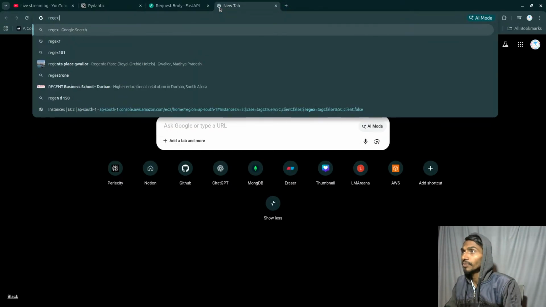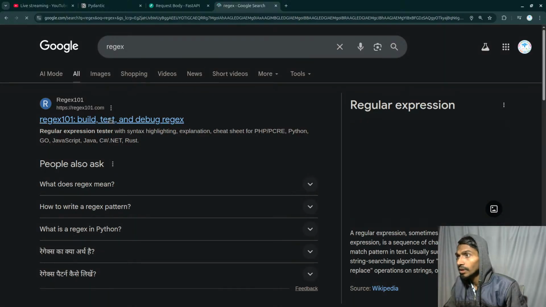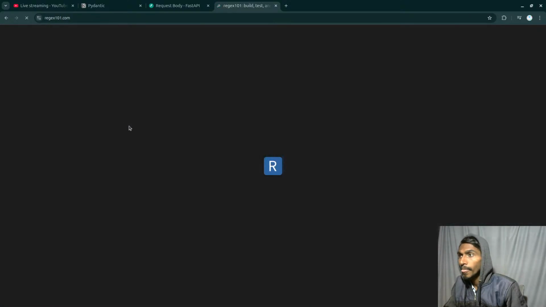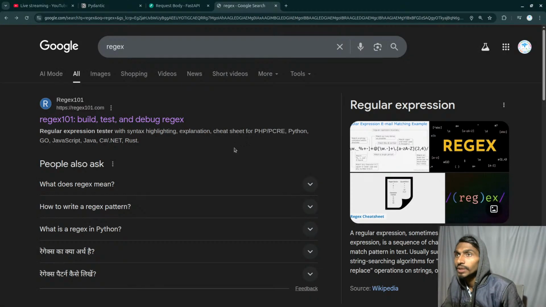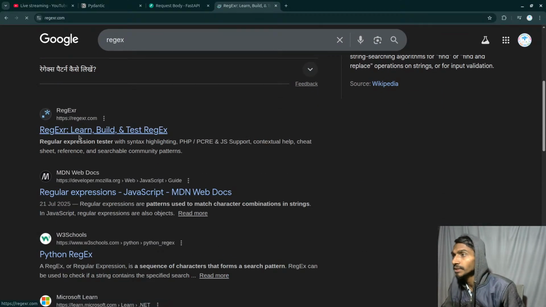I hope there is a website called regex or something. Regex 123, I think this is the one. Not this one. There was a website, but never mind. I have to get a regex for what? Leave it. A regex, yeah, this is the one.